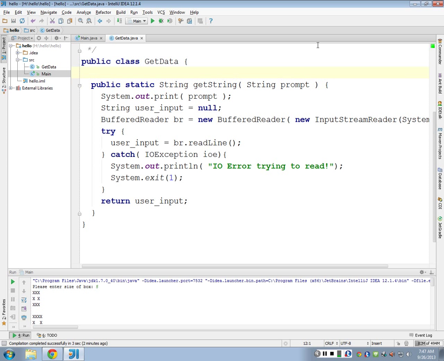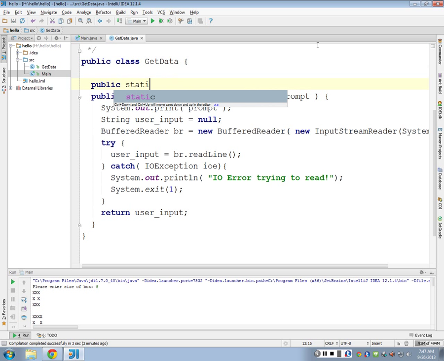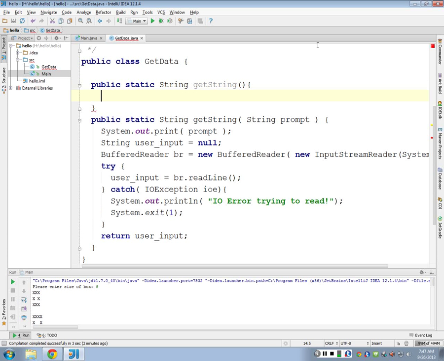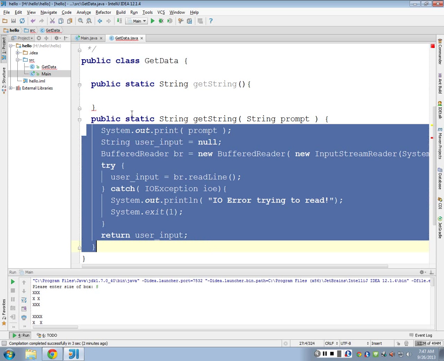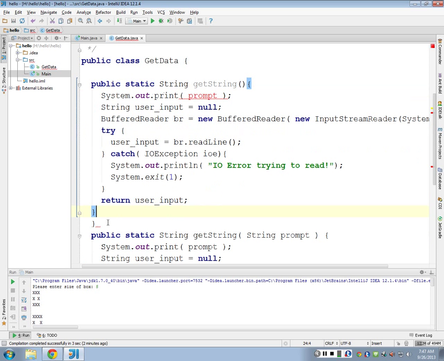So I should be able to write a public static string getString without anything, and return, do the same kind of code here. Okay, so I could copy this, paste it up here, and now I have a method, and we'll take out the prompt, right? We're not going to print anything.